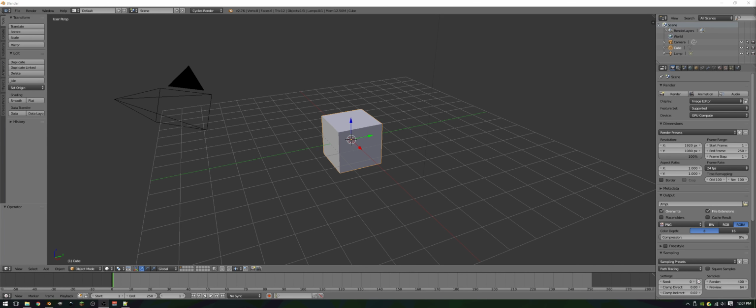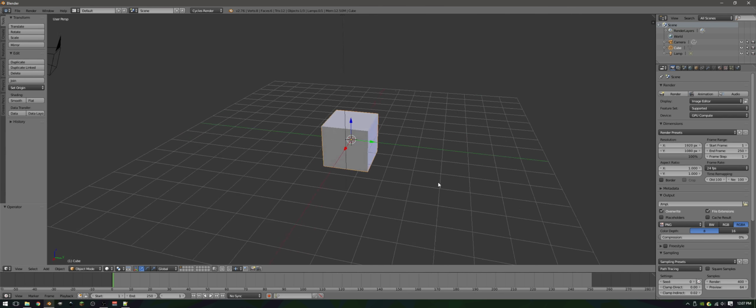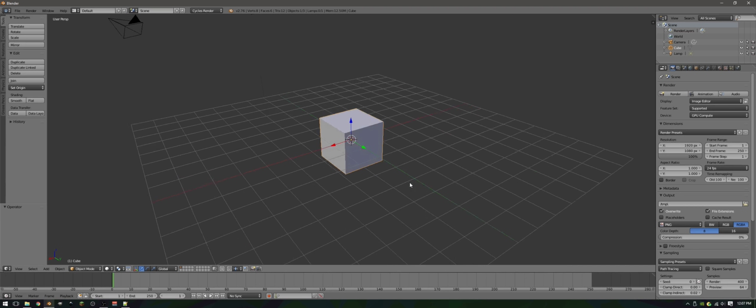Okay, this video is going to be on controlling Blender, shortcuts, and basically setting up your first render. The first couple things is to move around the viewport. To orbit something, it's middle click.